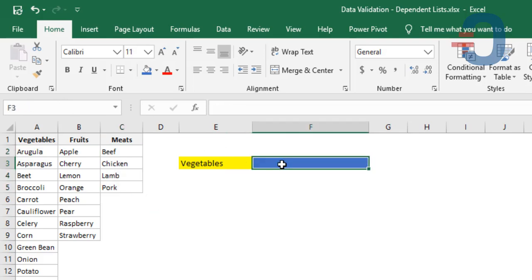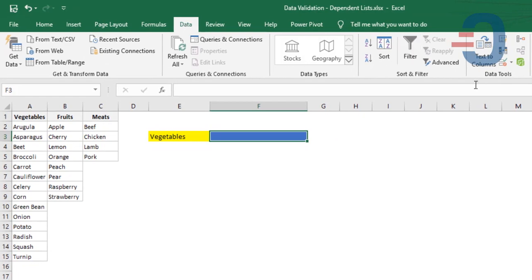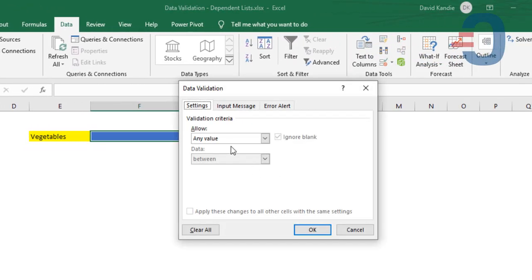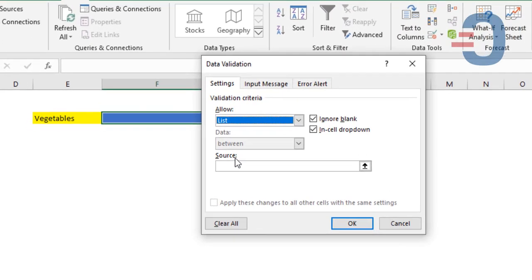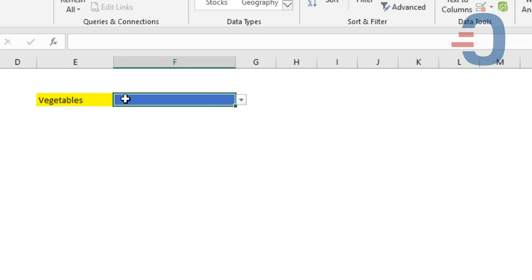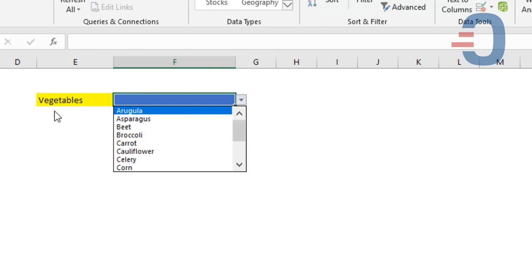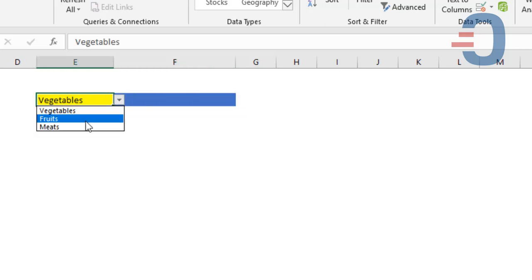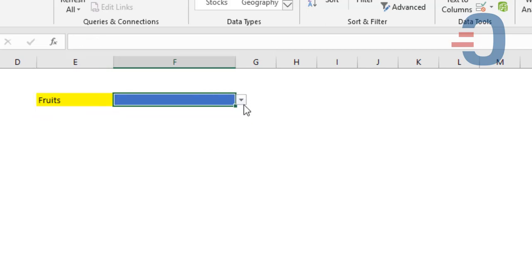We can then go to data, then data validation, then on the list I will use the indirect function to reference that range. So indirect, then I click on this cell and press OK. So whenever I select vegetables, I should see a list of vegetables on this other cell, and so as meats and fruits on this other cell.